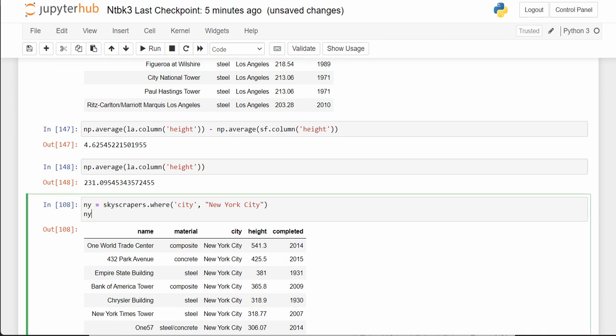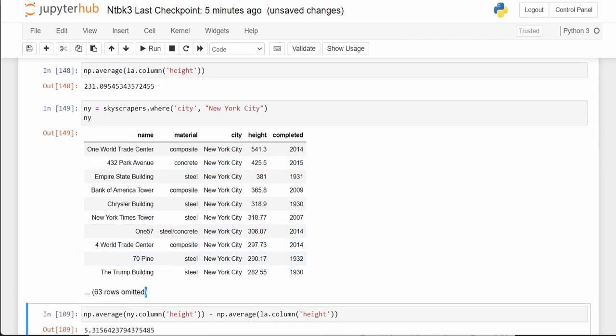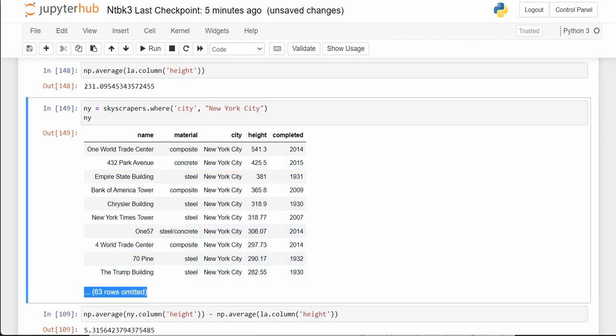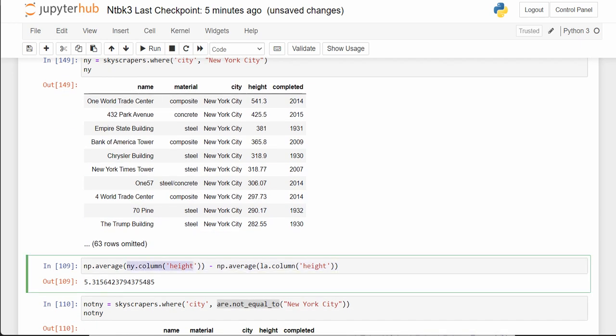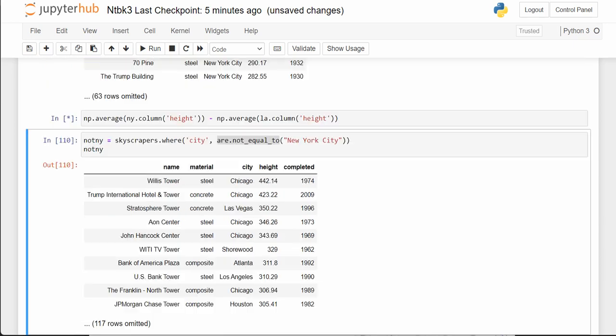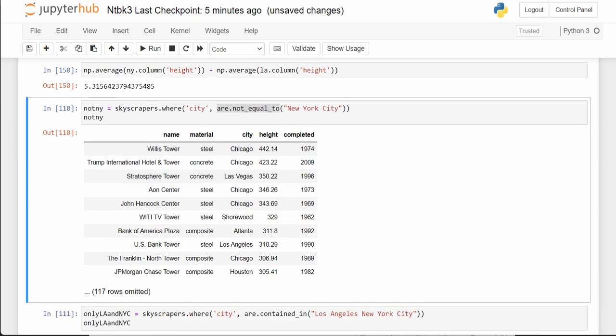Okay, well now we're going to look at all the New York skyscrapers. And look, it omitted 63 rows. So there's 73 skyscrapers in there. And it's saying, hey, let's use dot column to pull out the height column as an array and take its average. And then we can take the average height of the New York skyscrapers and subtract the average height of the LA skyscrapers.